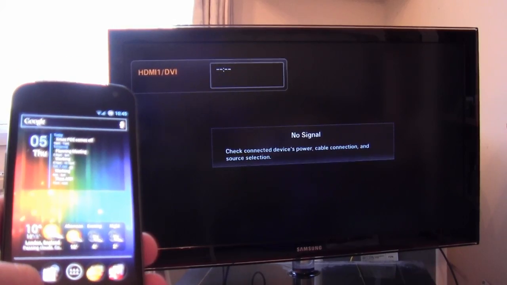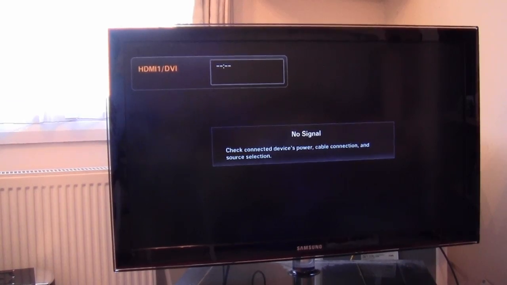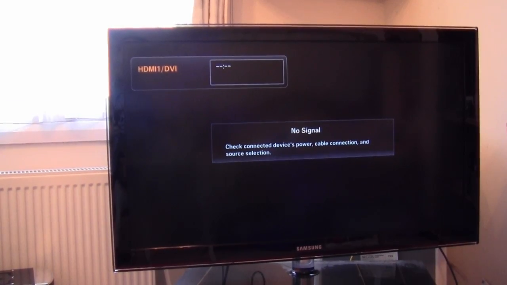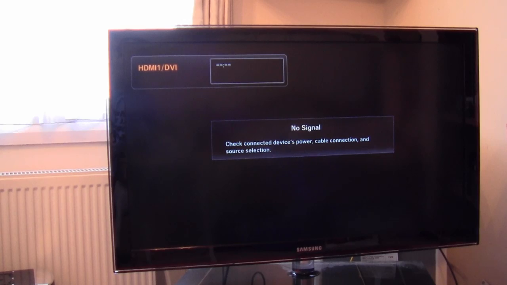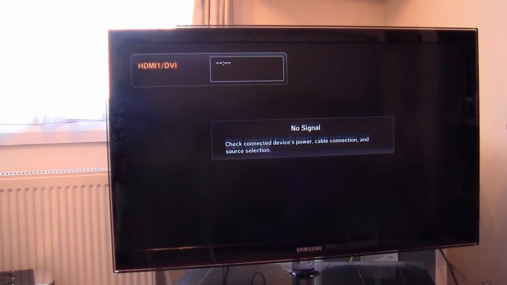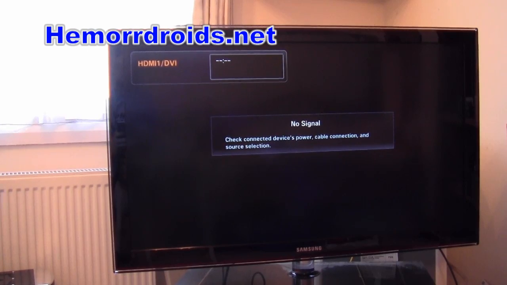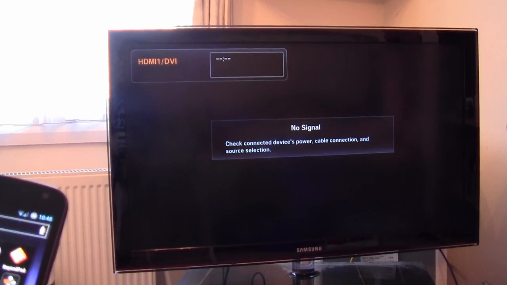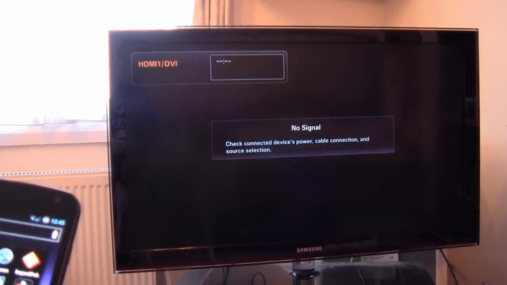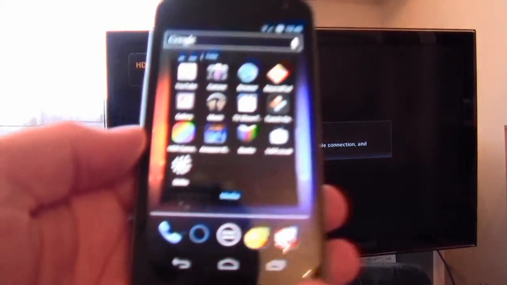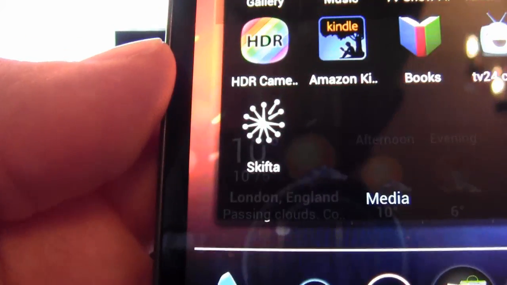DLNA, for those unaware, is the Digital Living Network Alliance. It's basically a standard that was agreed on almost 10 years ago by a whole group of companies, where they decided it'd be much better if they all worked to the same standard to allow compatibility across devices. The app I'm going to show you is called Skifta.